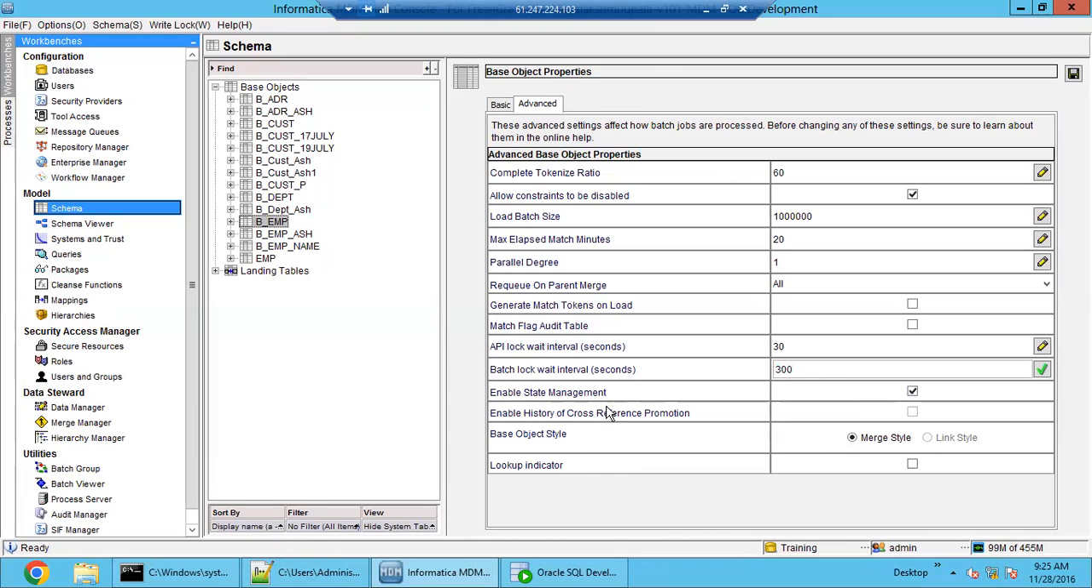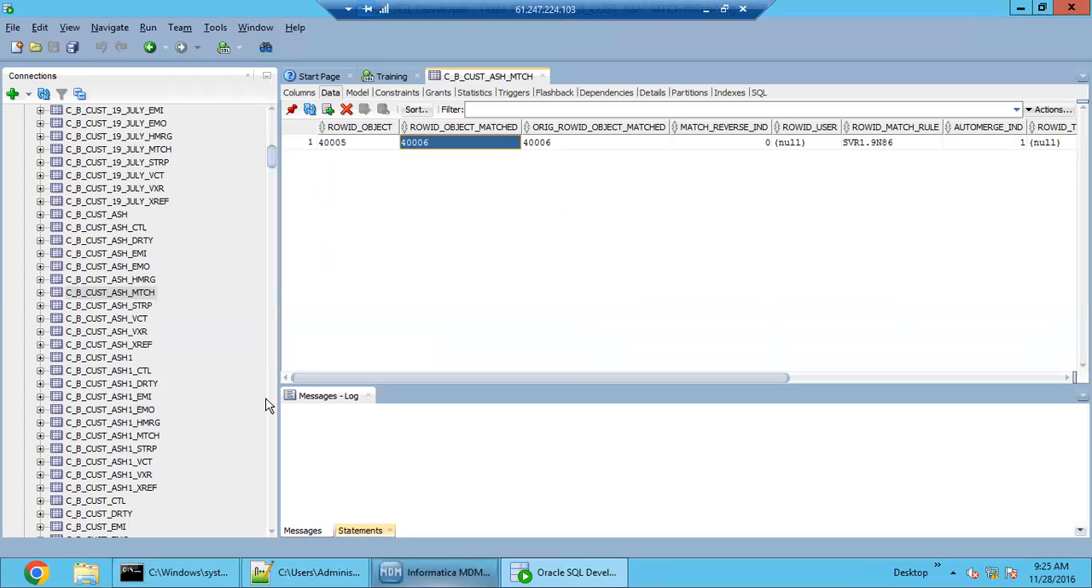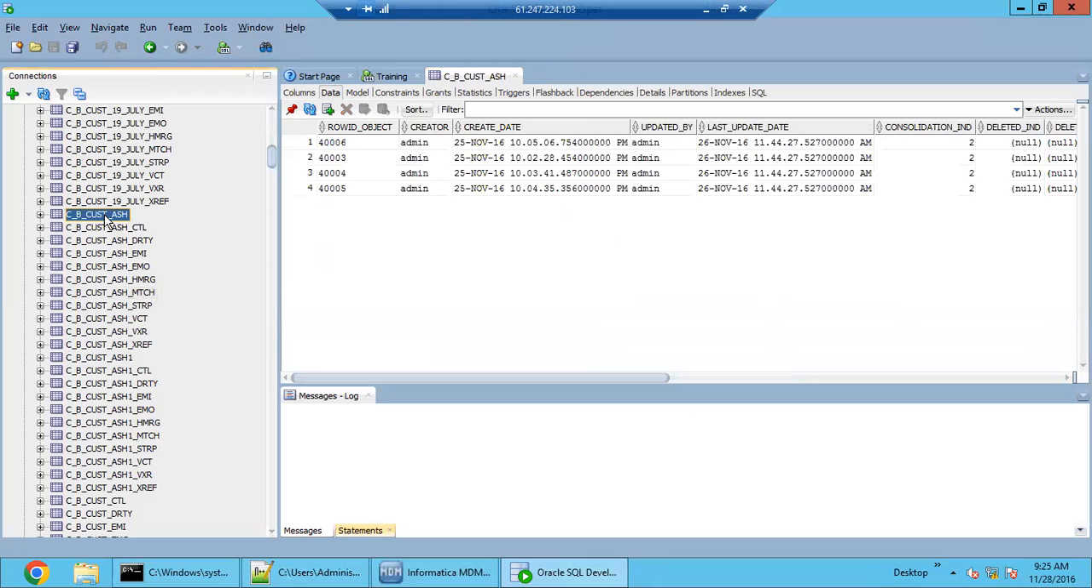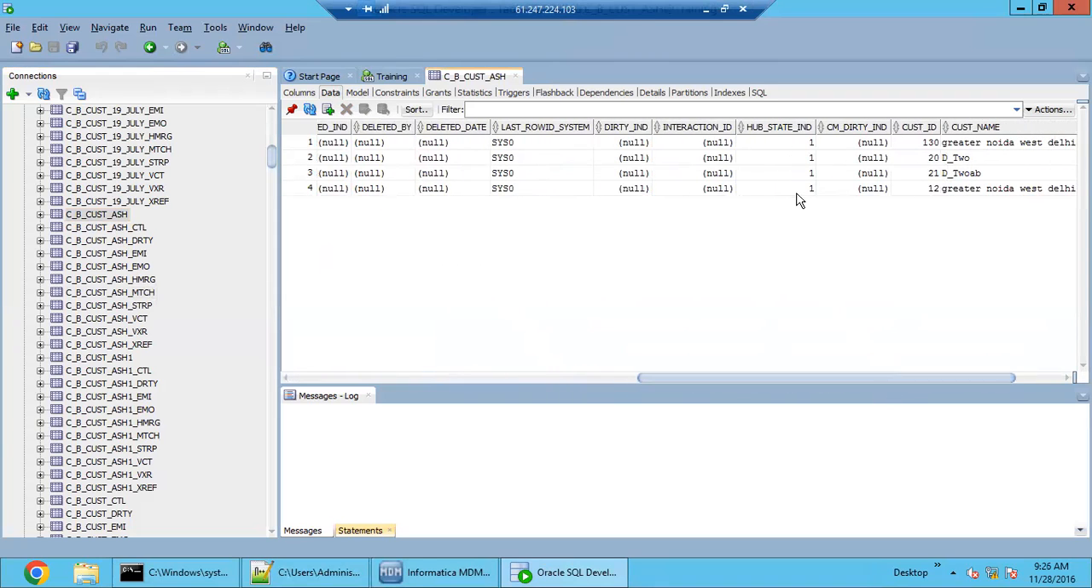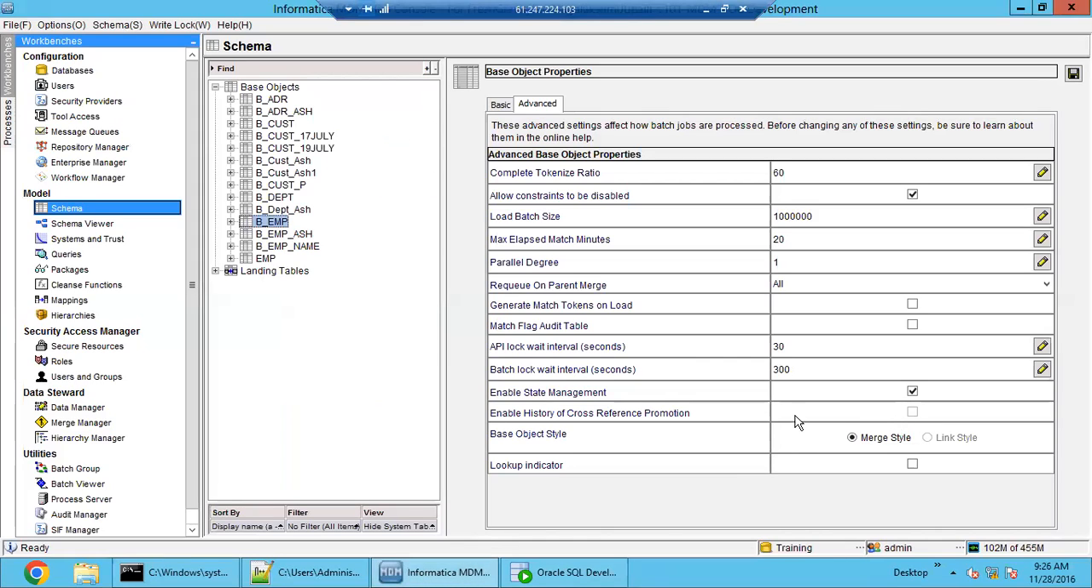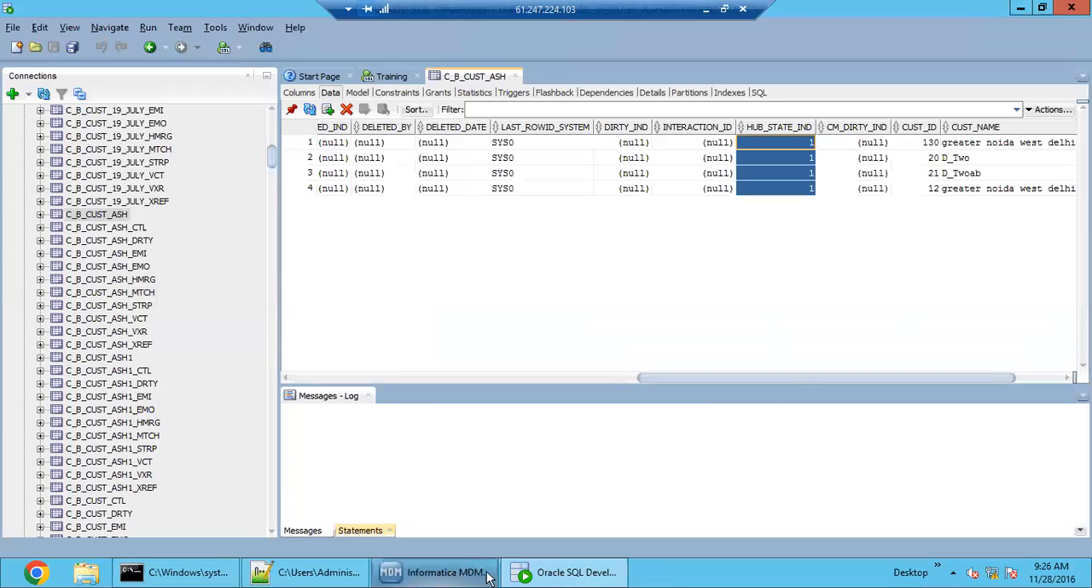This one is very important: enable state management. You remember we learned the hub state indicator in the base object. You can take any base object like this. Here we will have one column called hub state indicator. If you are not enabling this and not doing anything, by default you will see that for all records it takes the value 1. By default, that means all records are active.